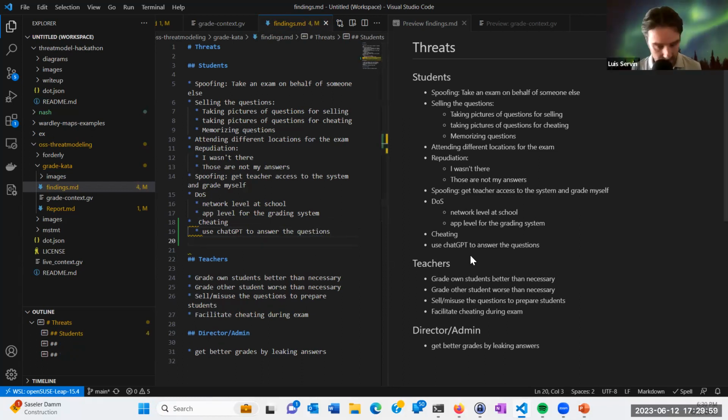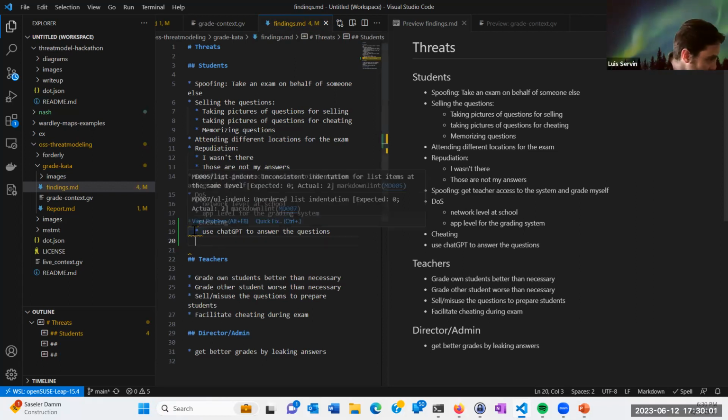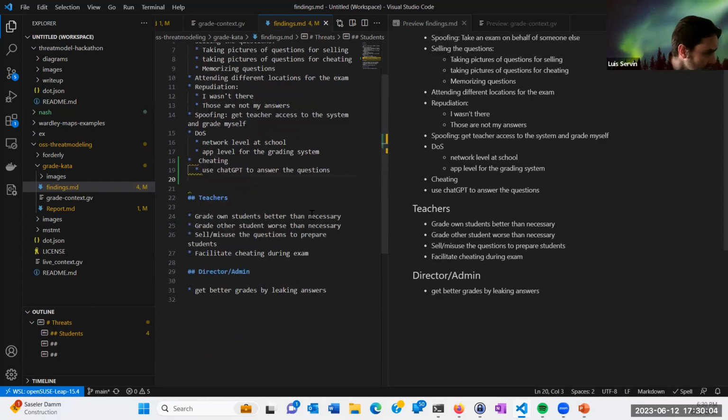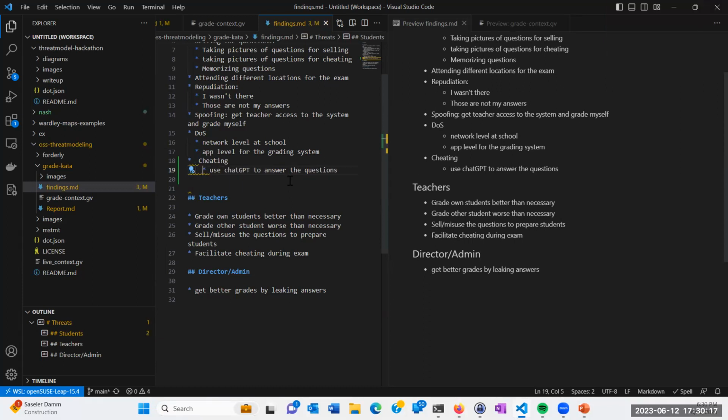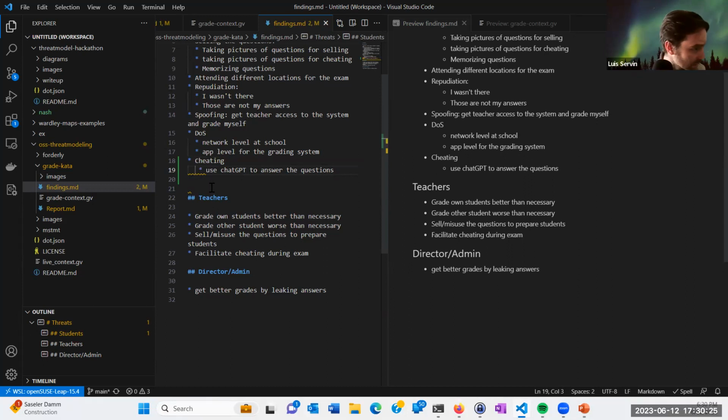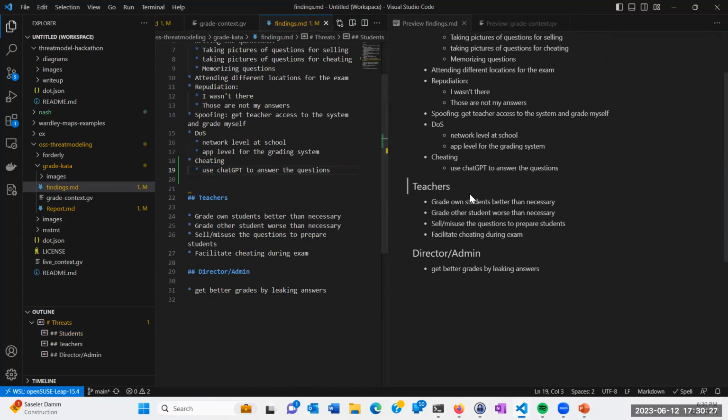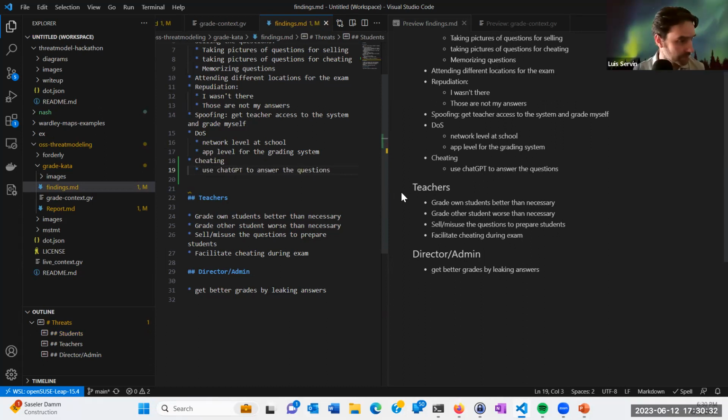Exactly. So I just added that one. What did I do wrong? Cheating. Why is it not taking? You might need an enter above. Okay, one more level. Something happened there with the levels. Oh, it's the space. It had a space too many. No, you might have a tab actually. It's okay, now it's working. So use ChatGPT to answer the question.